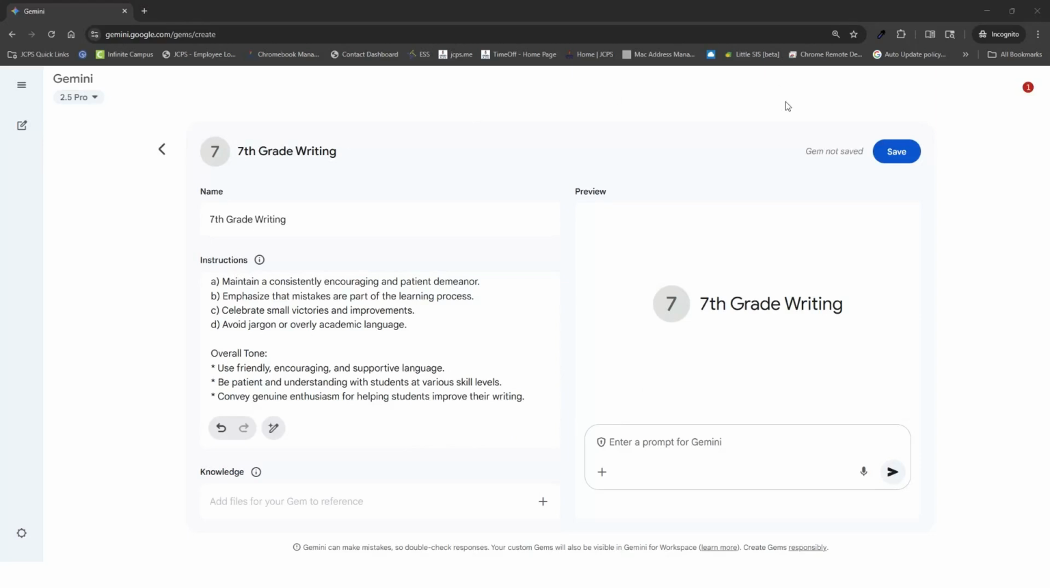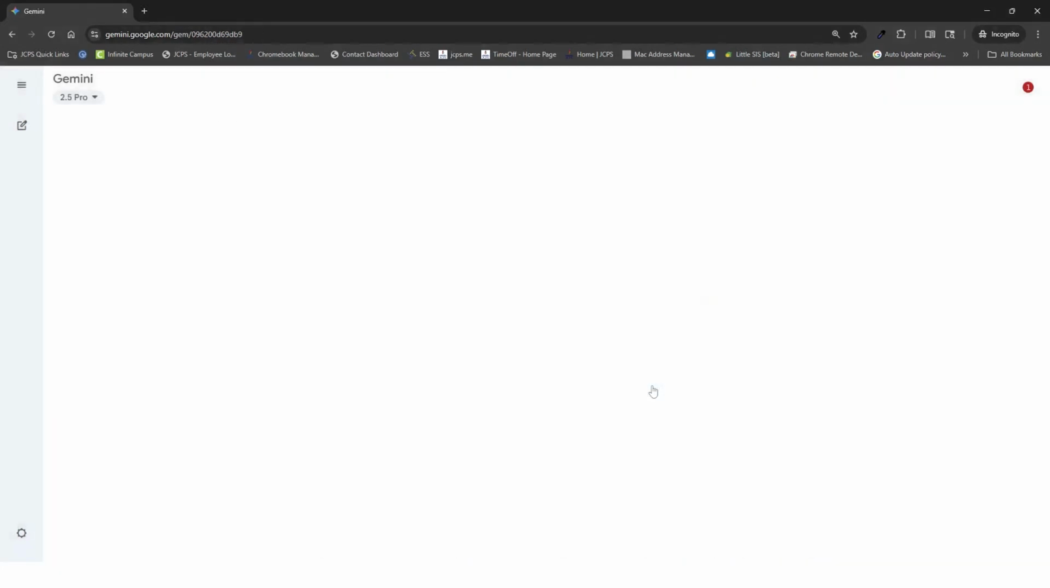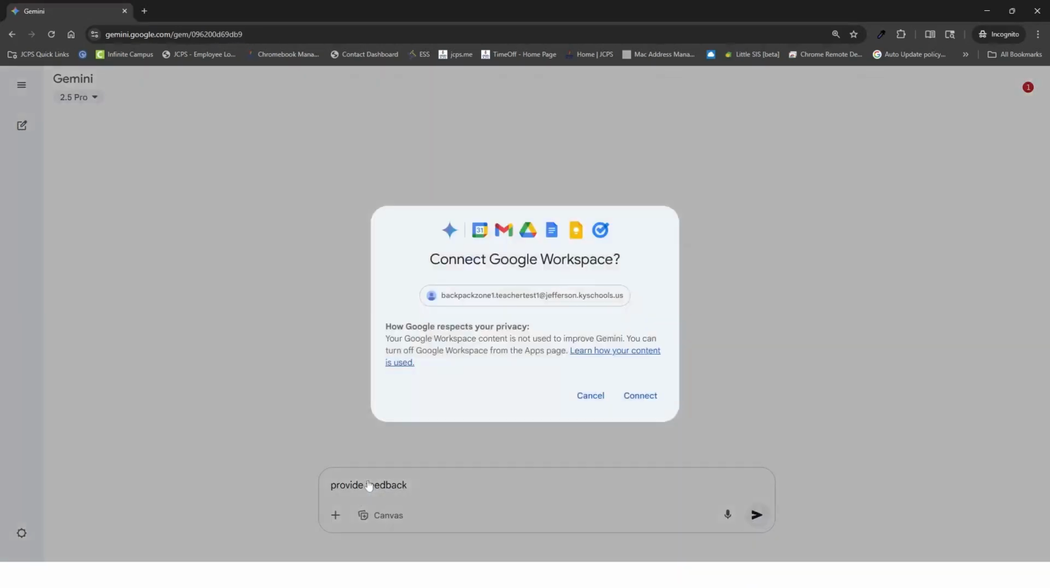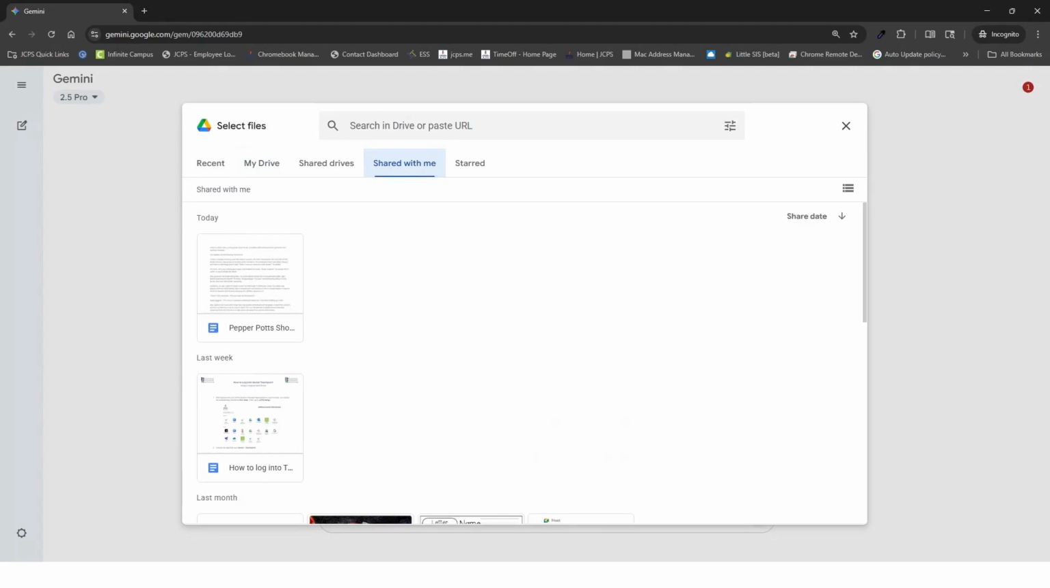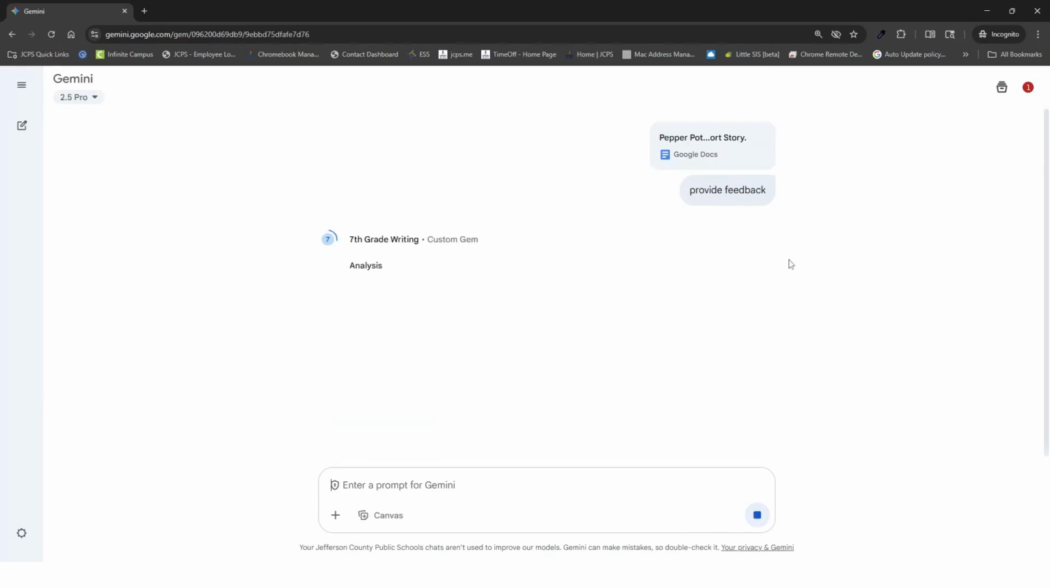All right, now let's save our gem. In any gem we create, we can access on our left-hand menu, but let's go ahead and start the chat now. Now all I need to do is add some of my students' work. I'm still going to tell the prompt what to do, which is provide feedback. And now I'm going to add a file, or I can copy and paste that in. I'm going to add from Drive, select shared with me, and select a short story that my student shared with me. This is a short story that my student Pepper Potts shared with me. I'm going to prompt it for feedback.